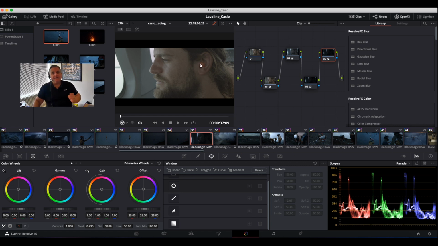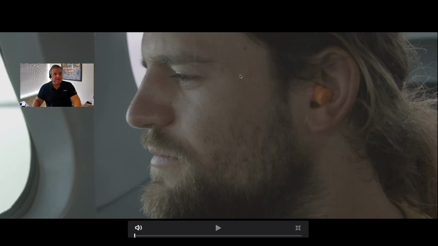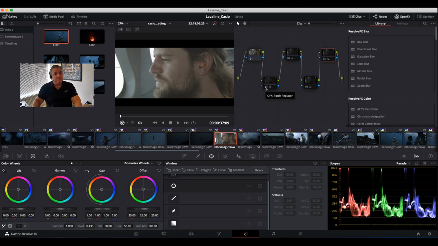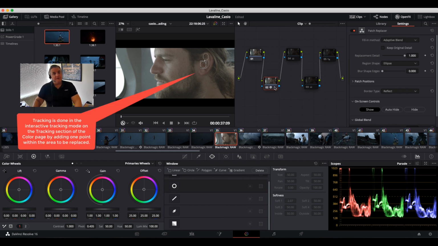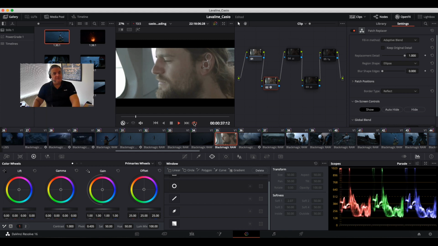So what I did is I used the patch replace tool in order to do this. As you can see here, this is the shot without any correction. I want to remove the earplugs, and how I was able to do that was by using the OpenFX plugin for this. If I go into loop mode, you can see this is using the patch replace tool to actually eliminate that information.